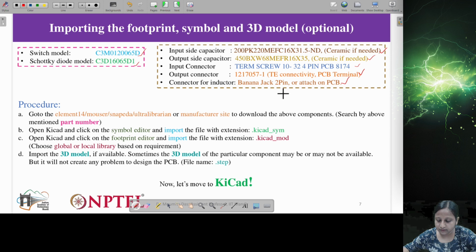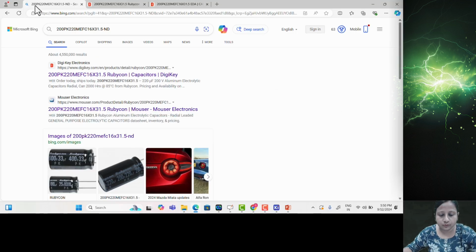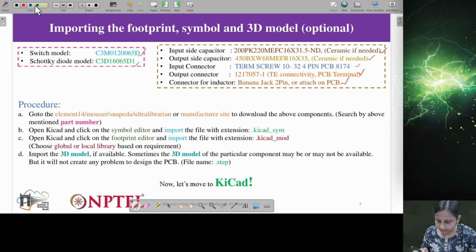So now you can see this different part number. Now we will search for any particular component on the website and then download and install it in the PCB. Let's see this particular component, which is already given here. You see this capacitor is already given. So now this component will just open in the website.